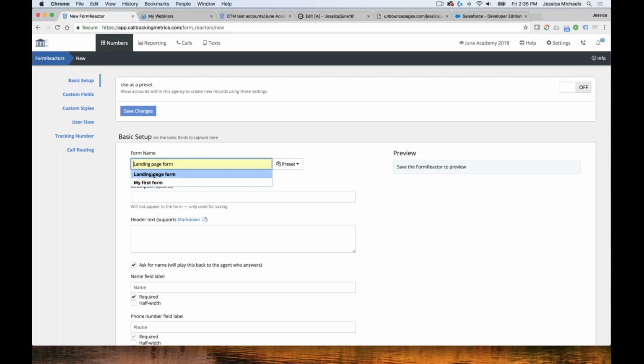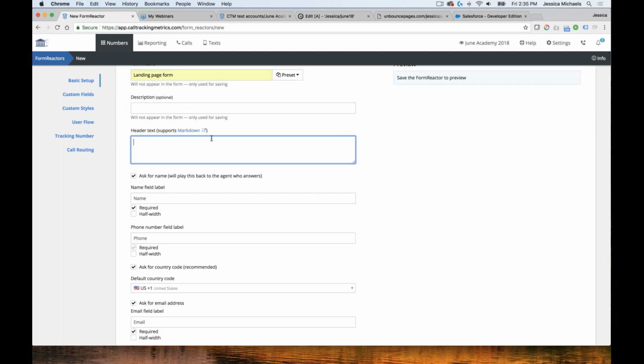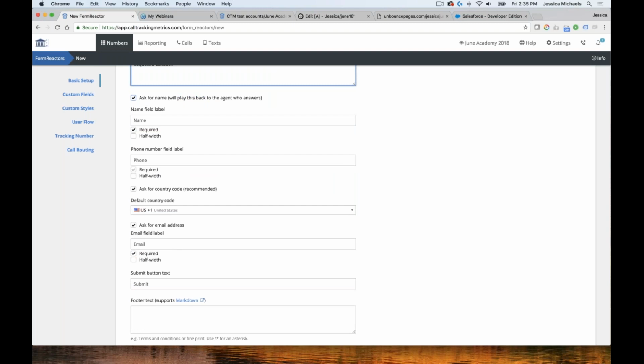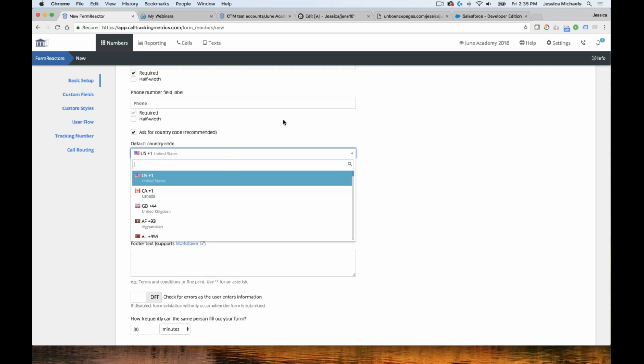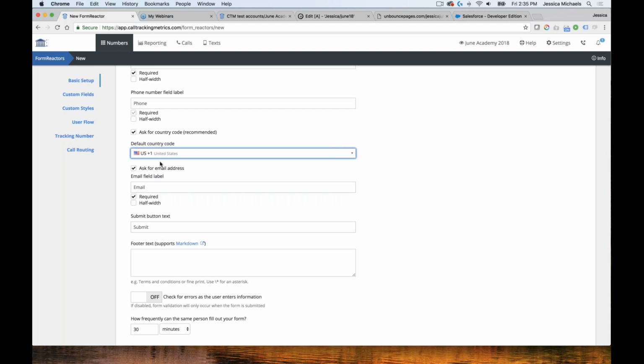So here's some pre-populated ones. Landing page form. We could do a header, so it'd be like request a callback. And then we'll have some fields already populated, so it'll give you the ability to customize them a little bit. So we could say this is required, or maybe we want it to be half width. Phone number, now that's going to need to be required. Ask for the country code, recommended. Ask for an email address.